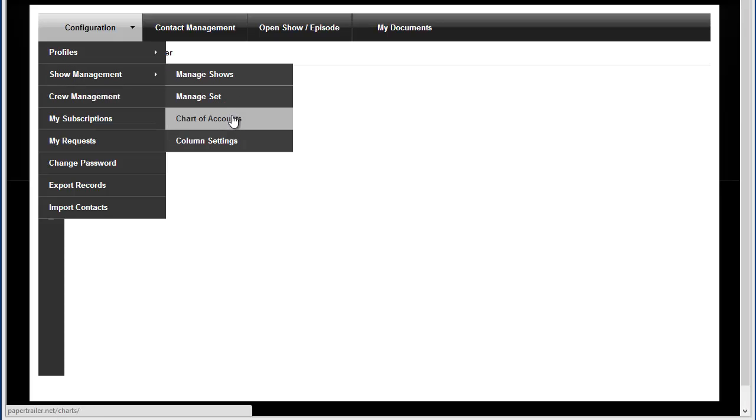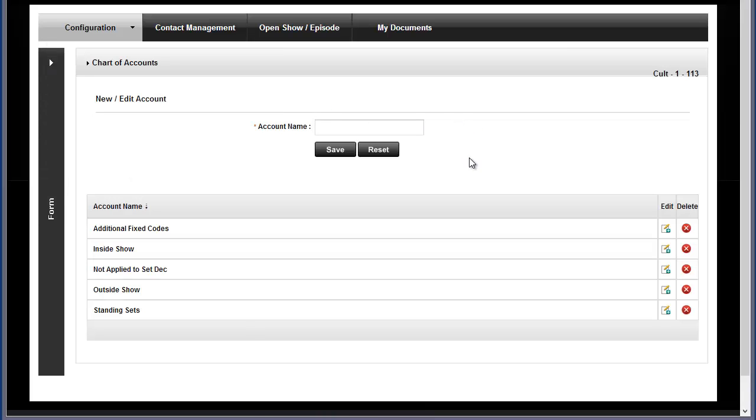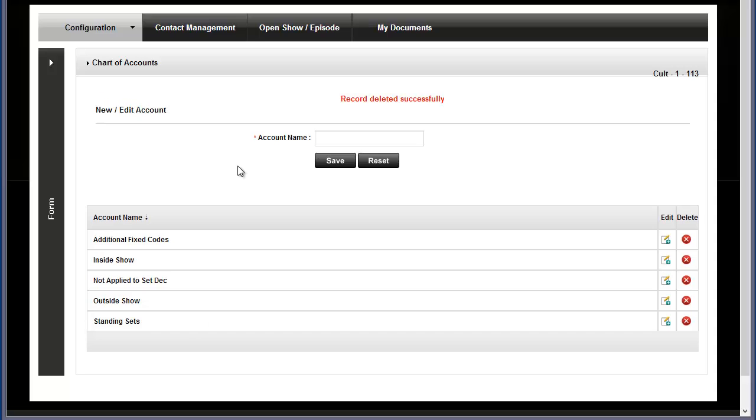Under Configuration, Show Management, Chart of Accounts, you get a page that is a list of the criteria by which you want to track a show. The purpose of the chart of accounts is to provide a means by which you can track the expenses of a show by category. You can create any category you want. The ones in this list are how this particular show was done.